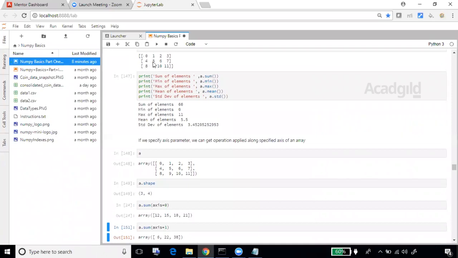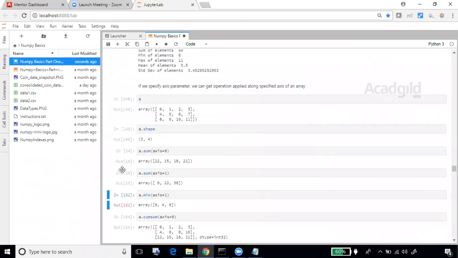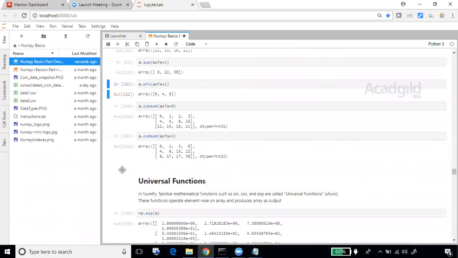So 0, 4, 8, 1, 5, 9, 2, 6, 10, 3, 7, 11. So it's taking a sum of each column, going in this direction, axis 0. And then axis 1 goes in this direction and takes out this element's addition, this element's addition, and this element's addition. Okay, that's how the 0 and 1 worked.